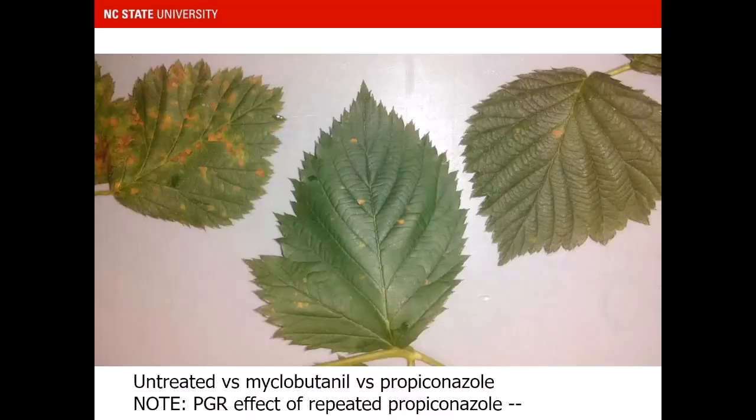Now this is the treatment effect that we saw with Pseudocercospora. What you have here on your left is the untreated control, which was pretty spotty, and those leaves tended to fall off. The one in the center was our result for myclobutanil, and that's sort of representative of how that fungicide worked. And you see a few spots there. The leaf is pretty much a normal shape and reasonably good control. And then on the far right is propiconazole, and you can see the leaf is a little bit puckered. It's sort of thickened.